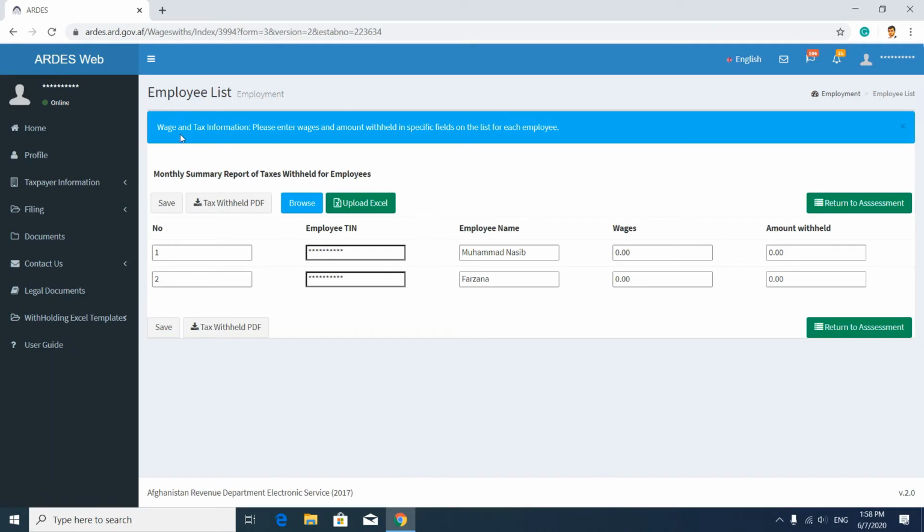In the employees list, you will see the list of all of your employees here. Their TIN, employee's name, their gross salary and tax withheld. You have to add these gross salary and tax deduction manually. Tax will be calculated manually. You have to calculate this. Let's say, after completing your list, you have to go to save and press the save button.